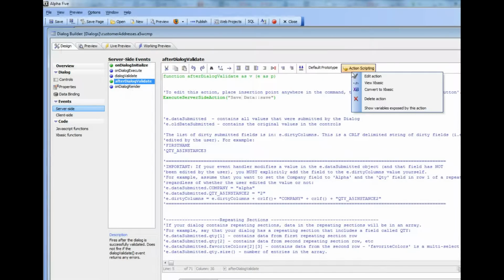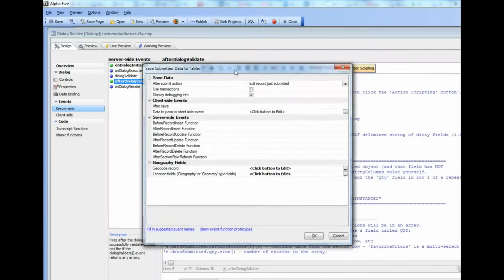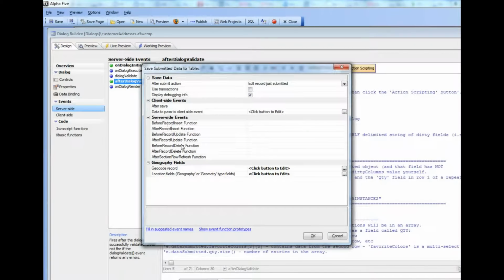And if we edit the action, we can see that there are new events now that execute on the server when the data is being committed. So there are events for before record insert, after record insert, before record update, after record update, before record delete, after record delete, and then finally after section row refresh.